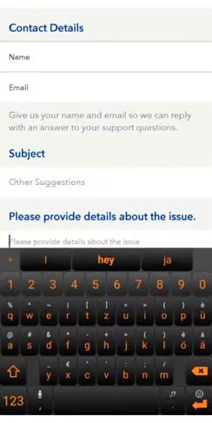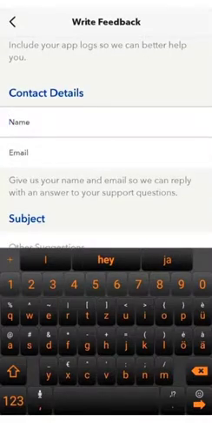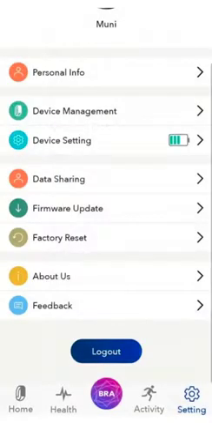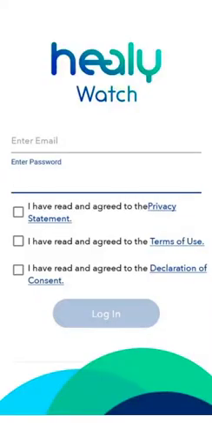Also, please enter your contact details so that we can contact you if necessary. Your app logs may help us to identify your problem with your app version or your HEALY Watch even more precisely. If you want to log in with another account, go to Logout and log in again.